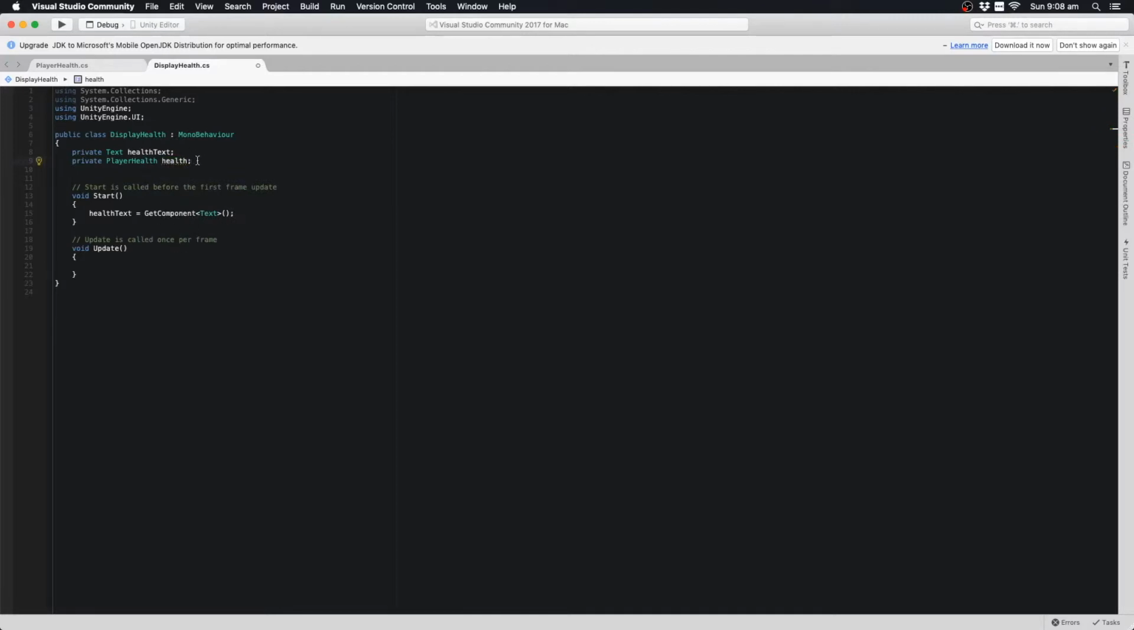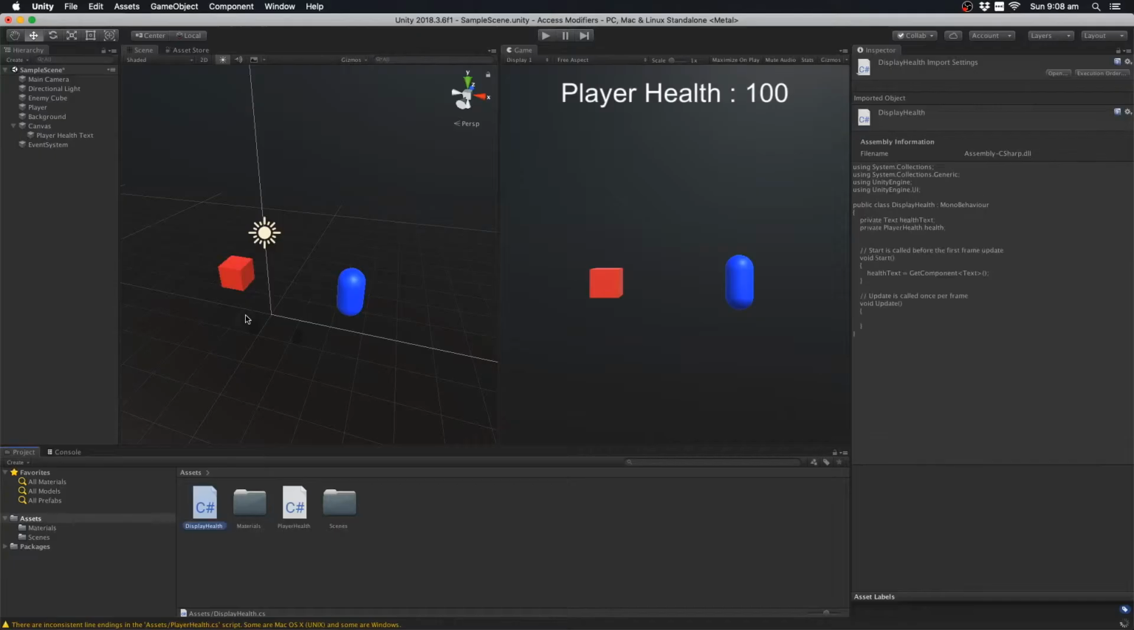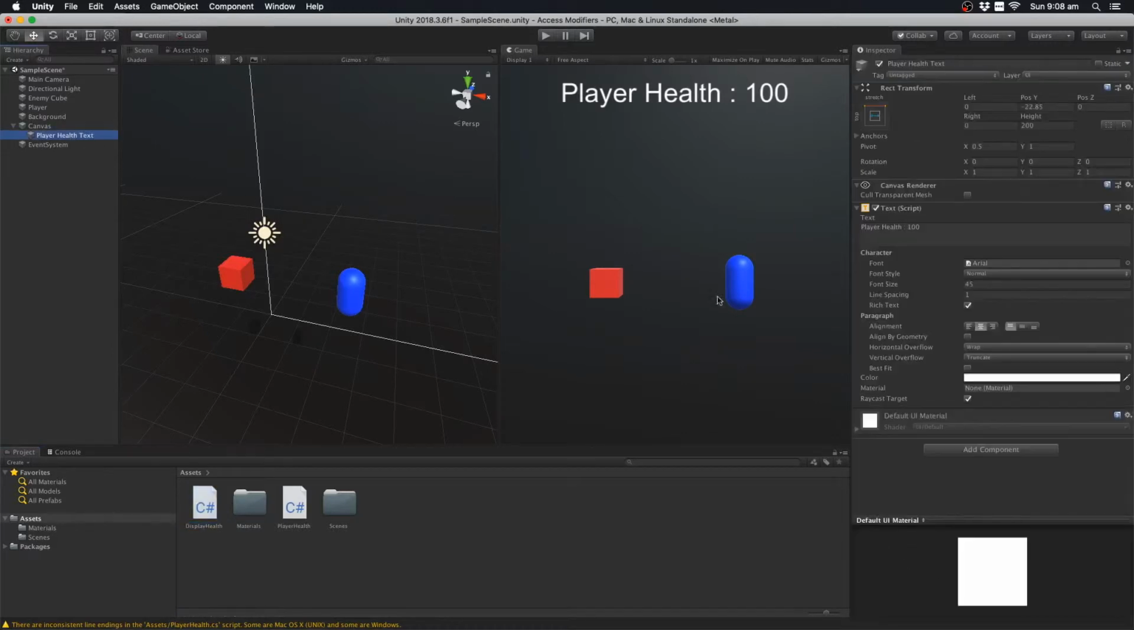Okay, so now I have to set up this reference. There's a couple ways I could do it. I could do find game object in the scene and get component from the player. But what I'd rather do is set it simply in the inspector. But if I save this out and I go over to Unity and I go to my text object and I go add component, display health, it does not appear in the inspector for me to drag in the player health script. But I can fix this.